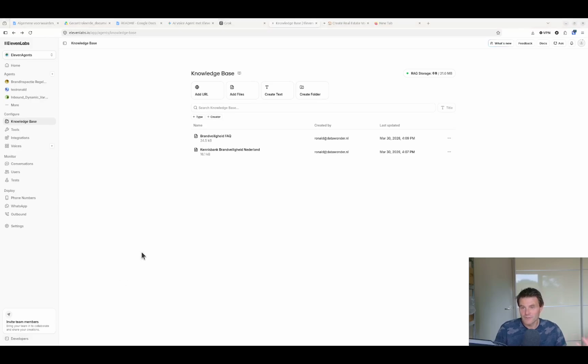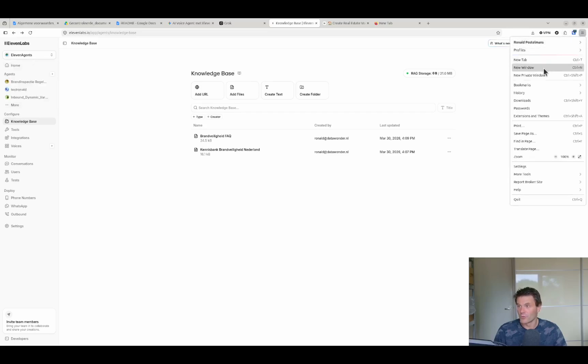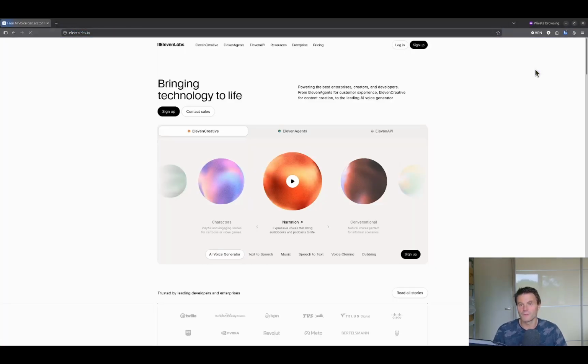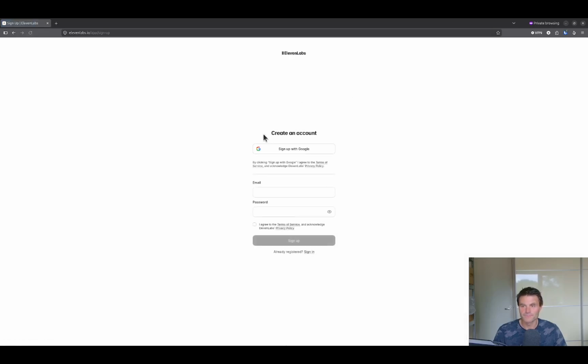So here we are at ElevenLabs. If you see this ElevenLabs, I don't know where you are, but you have to have an account. So first, if you don't have one, you can just go to ElevenLabs.io. Here you can sign up. I already have an account, but you can choose your email and password.